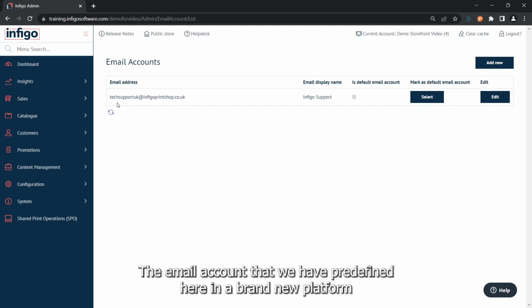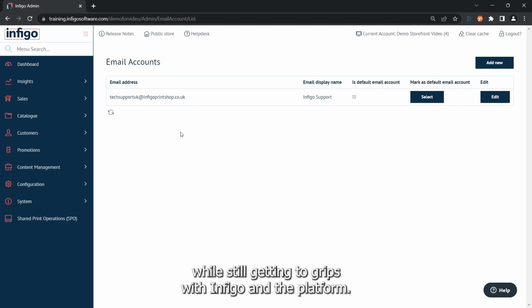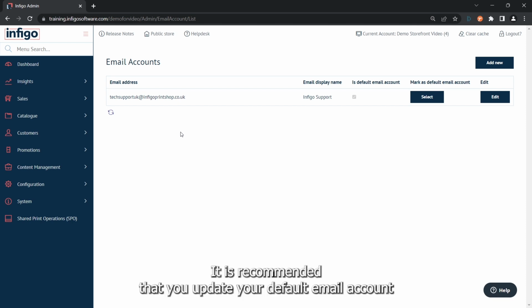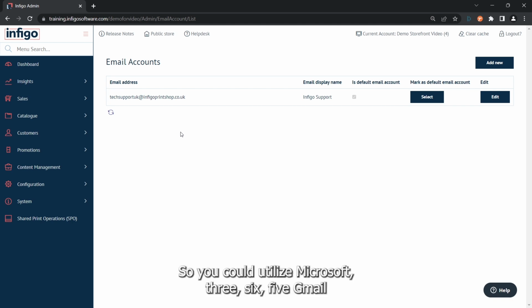The email account that we have predefined here in a brand new platform and provided by Infigo is intended as a temporary convenience whilst you're getting to grips with Infigo and the platform. It is recommended that you update your default email account at your earliest convenience. There's a multitude of email providers available, so you could utilize Microsoft 365, Gmail, or any of the hundreds of others that are out there.